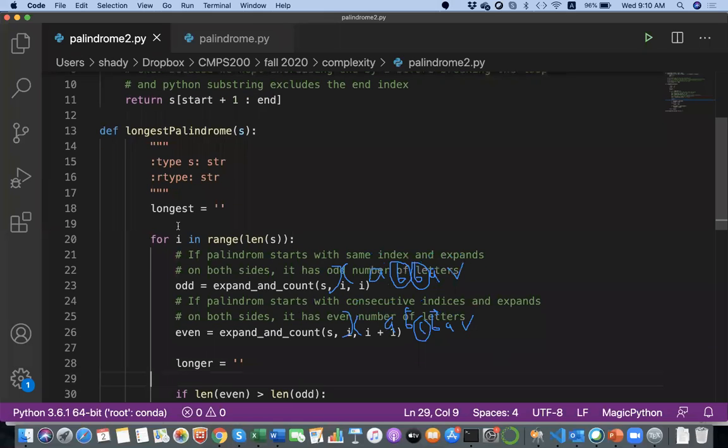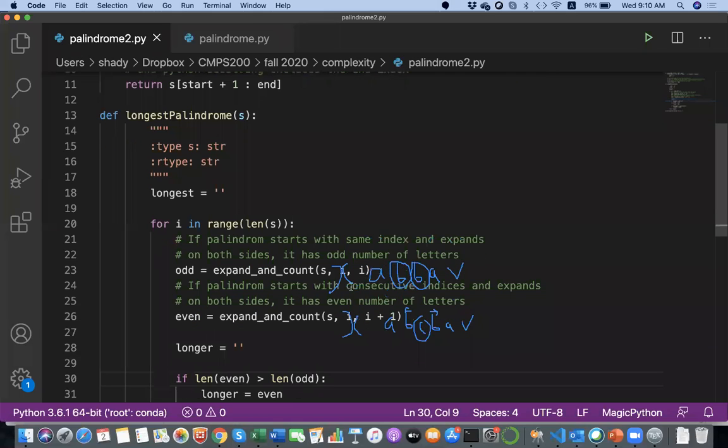So I'm looping here over every character inside the string, right? Over X, A, B, B, and so on. And then I have two cases. One where I have the odd case, and one is for the even case. Okay, so for the odd, I'm going to send the start and the end as the same index. For the even, I'm going to send the start as I and the end as I plus 1. Let's see what this means by looking at this function expand and count.